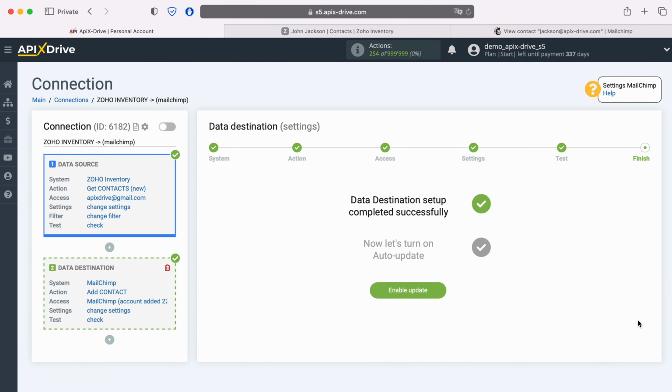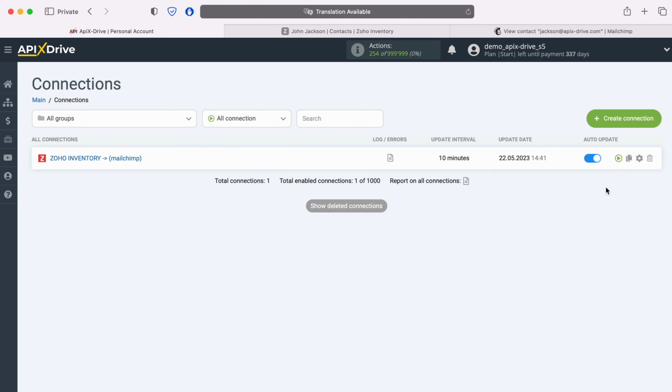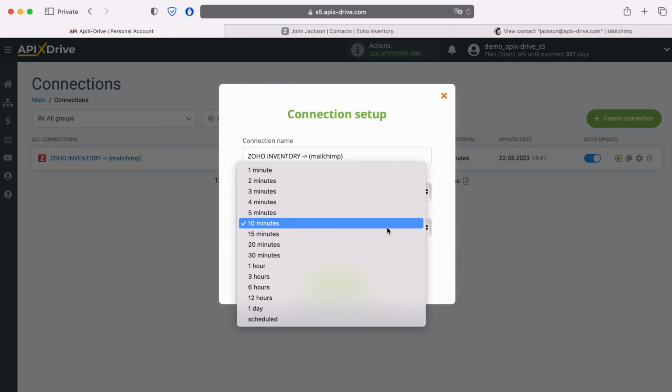This completes the Mailchimp data ingestion setup successfully. Now you need to enable auto-update and select the update interval, for example once every 5 minutes.